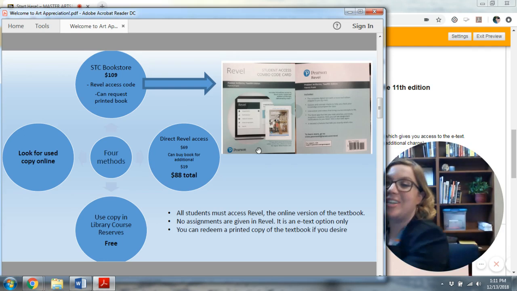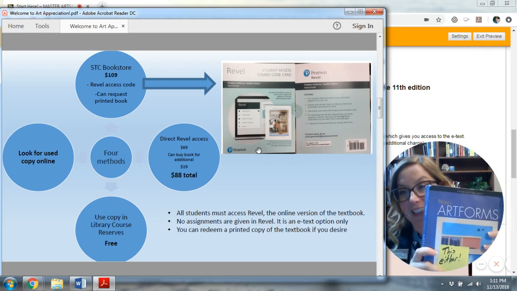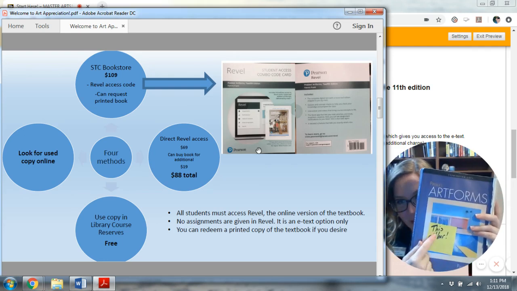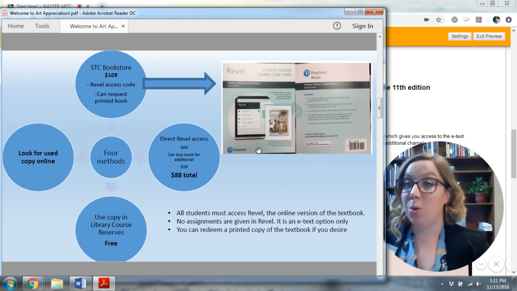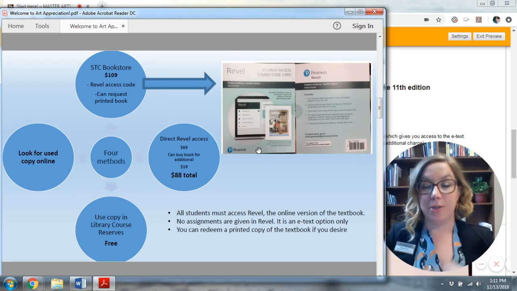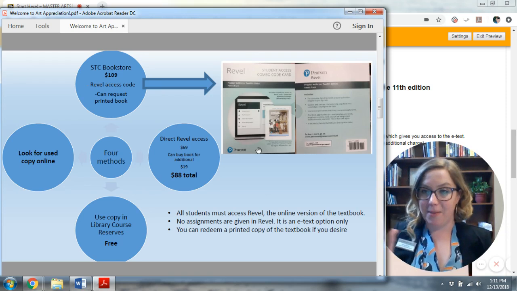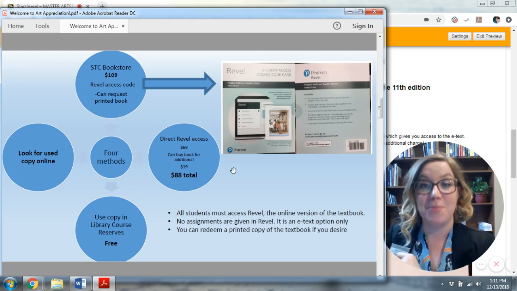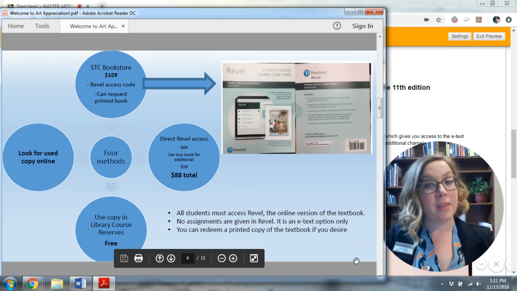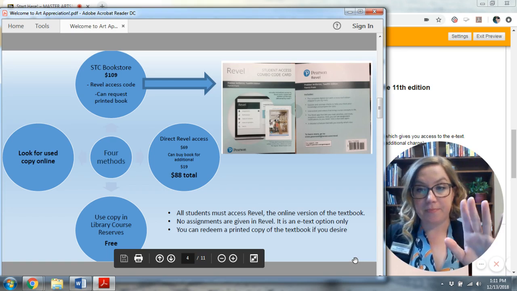And also, make sure you don't buy one that looks like this. This is the 10th edition. Don't buy this either. Only buy the 12th edition of the textbook, especially if you want to bypass all of this expensive option and buy it through a third party. But again, that's our textbook.